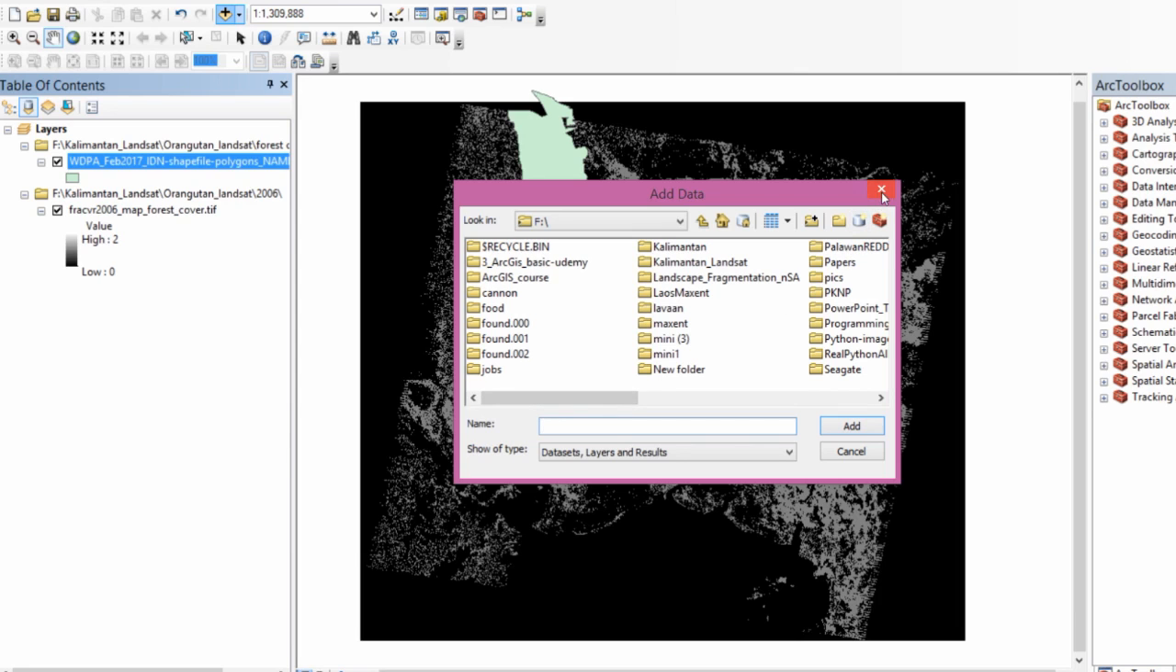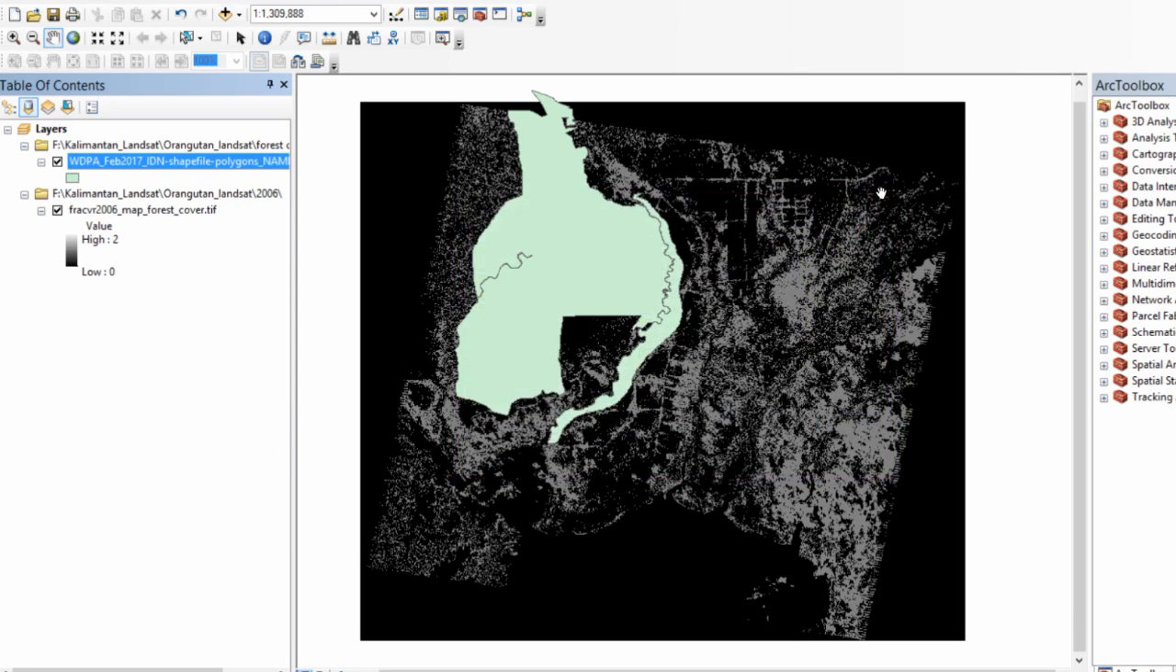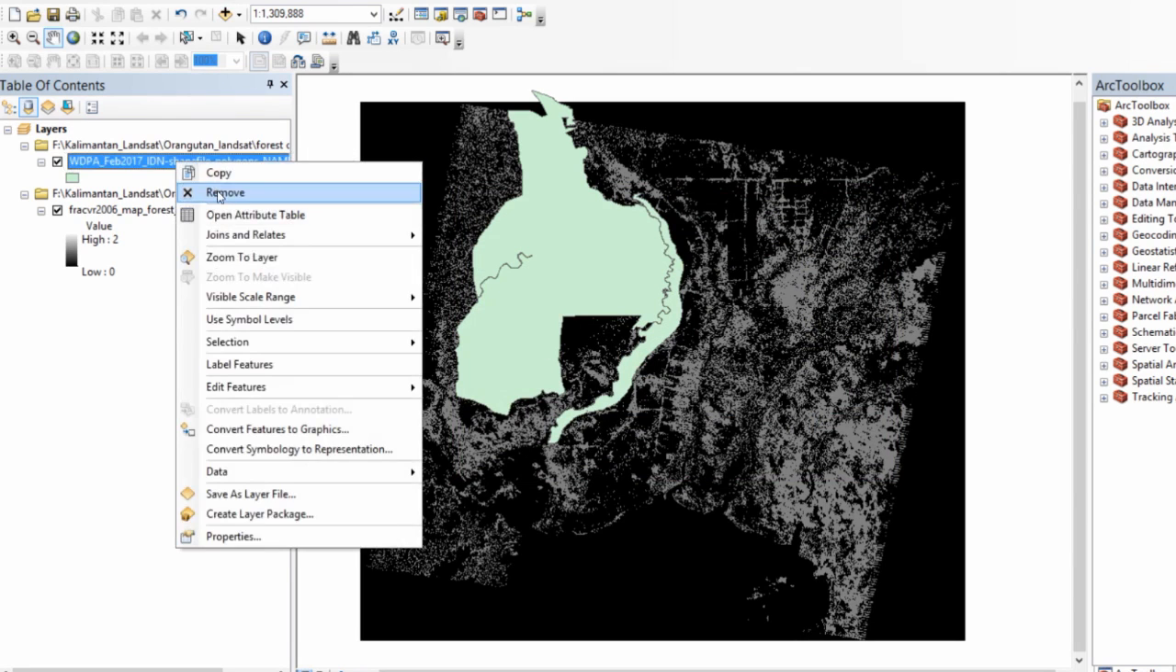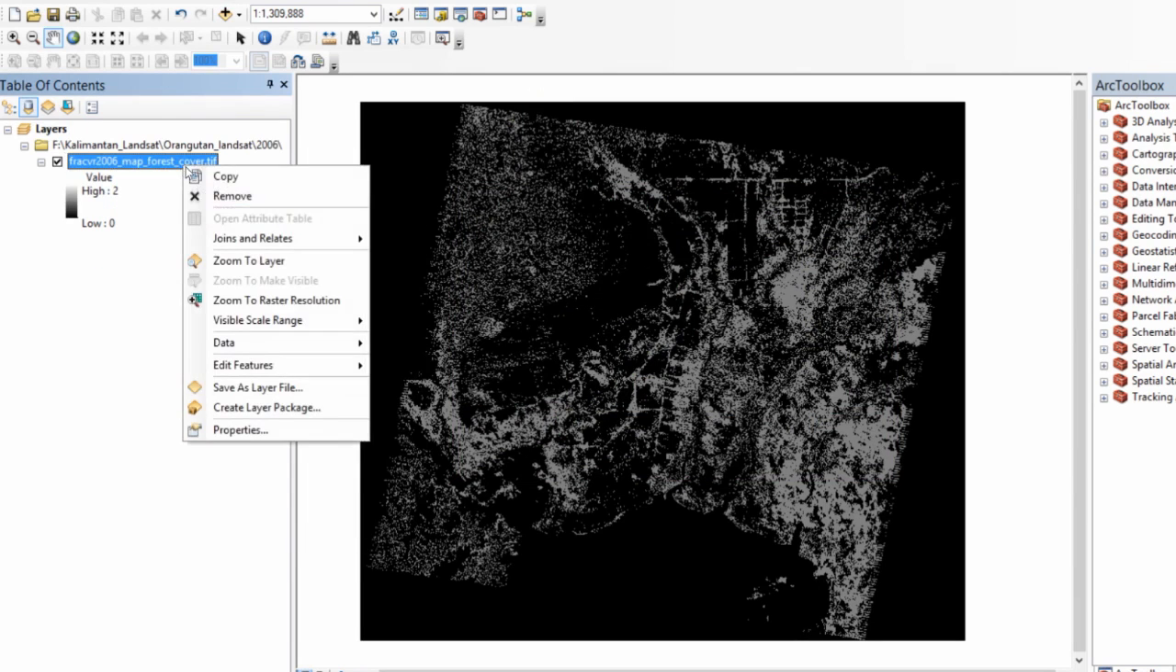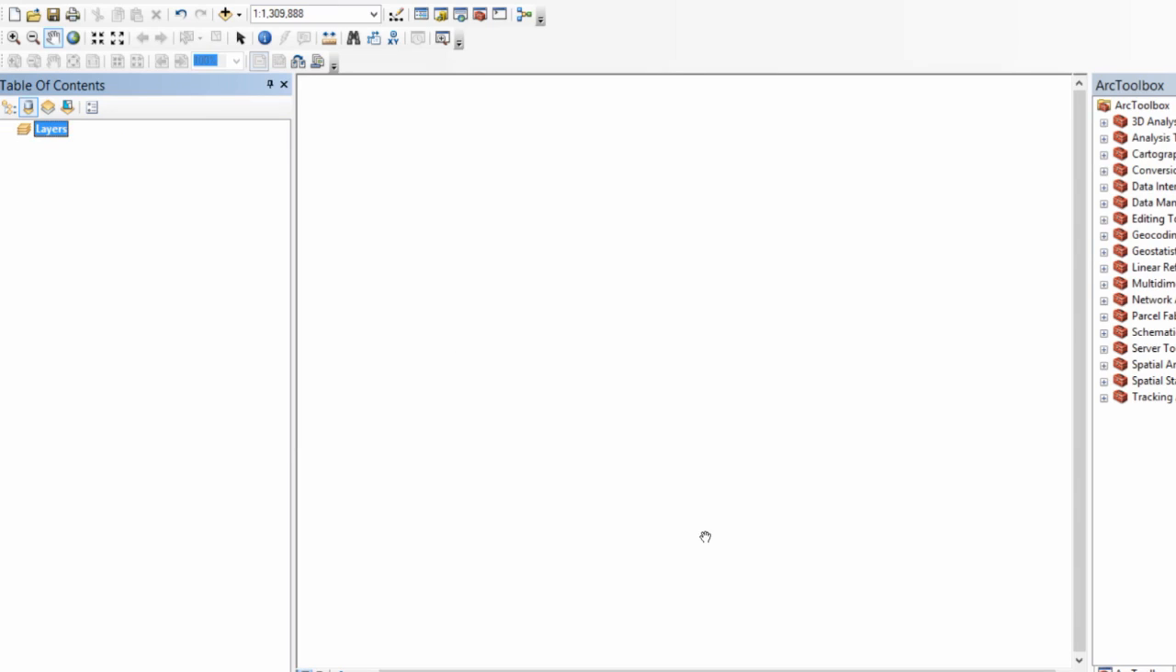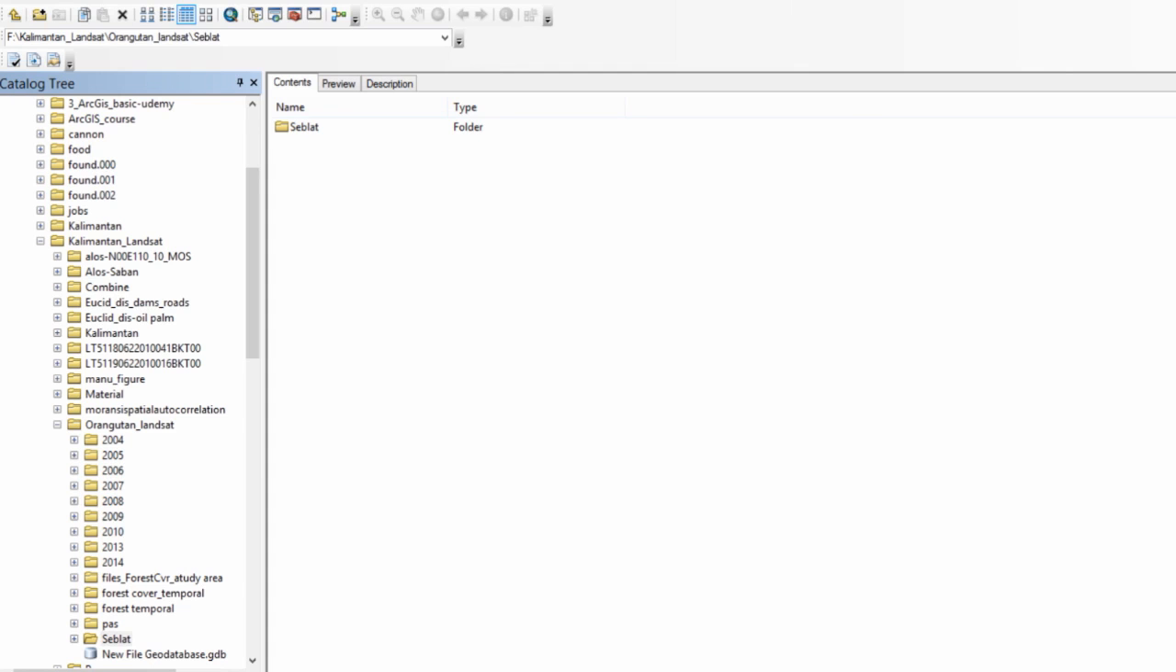But the beauty of ArcGIS is that this is not the only way of accessing data. I can remove these data by right-clicking and remove. And ArcGIS is pretty robust for having a more sensible and sane data storage facility. And for that, we go into ArcCatalog.